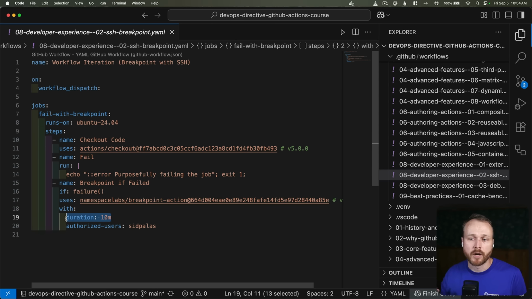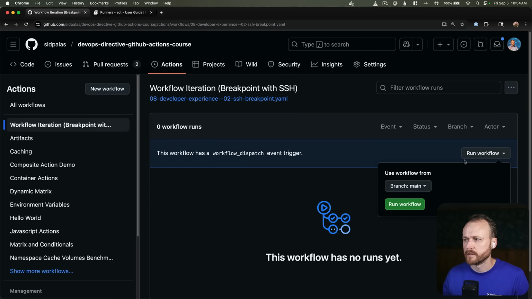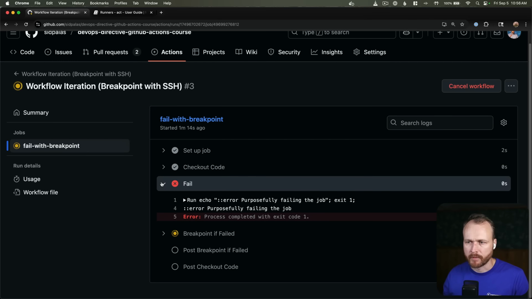And then also a set of authorized users that are going to be able to utilize it. Let me go ahead and run this. I've named this workflow breakpoint with SSH. I'll trigger it. Okay, our first step ran, it checked out the code.